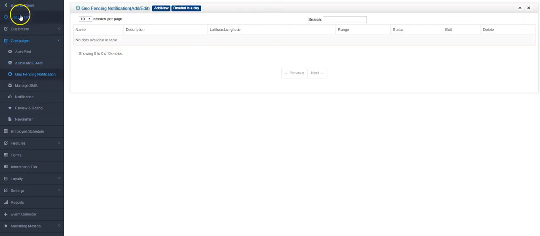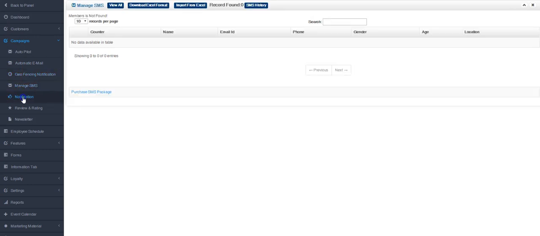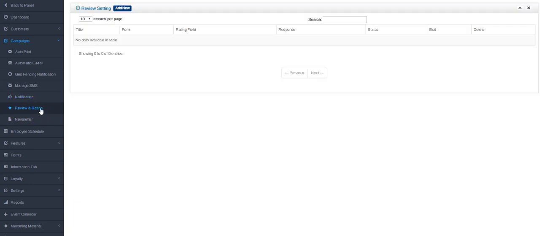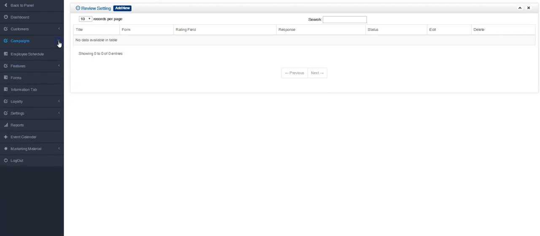Geofencing notifications. This is not set up. It doesn't need to be set up here. SMS. None of this stuff needs to be set up. Push notifications. Nothing. This doesn't need to be set up to publish the app. These are all features, and you'll find different videos on these features, so you don't need any of this stuff to be set up to publish the app.